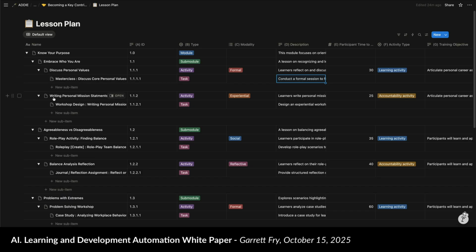Also here, we have writing personal mission statements. That was to follow our discussion, and this is an experiential activity where they're going to be writing their own mission statements. Here it has a workshop design, and that is to design an experiential workshop for writing personal mission statements based on individual values. And so that seems appropriate.